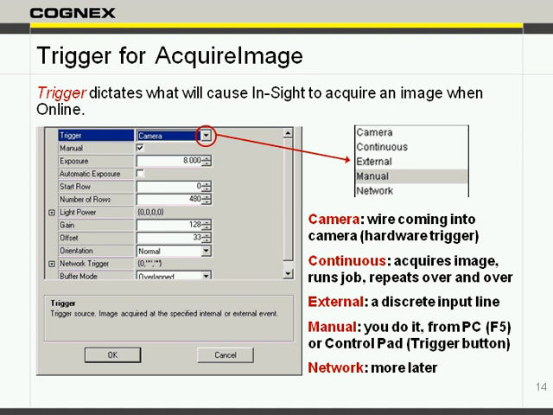External is a little bit different. External means you're using a discrete input line. You're not using the hardware trigger, but you're using one of the discrete inputs. Manual means that you're going to trigger the camera from your PC or from a control pad on a 3400. This would be something, again, that you would use in the testing phase, not something, for the most part, that you would ever use when you're actually running the job live.